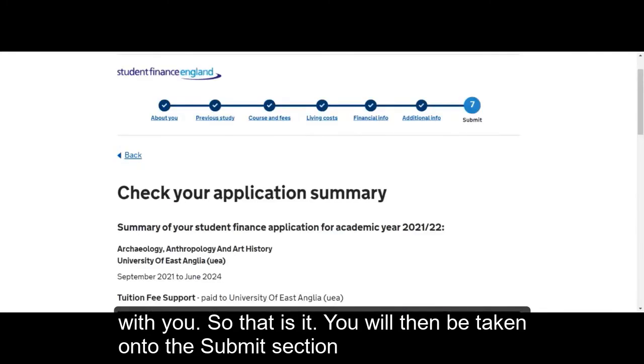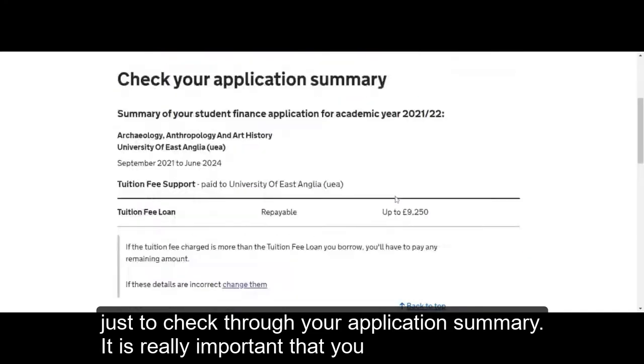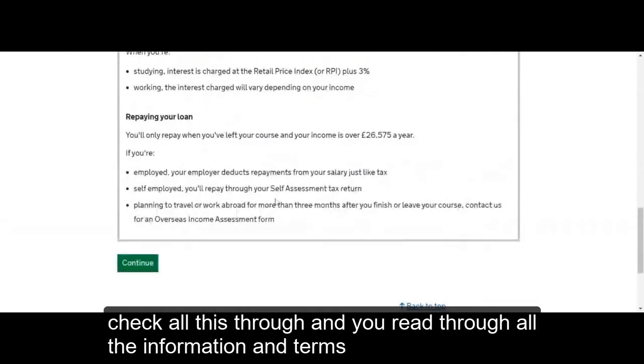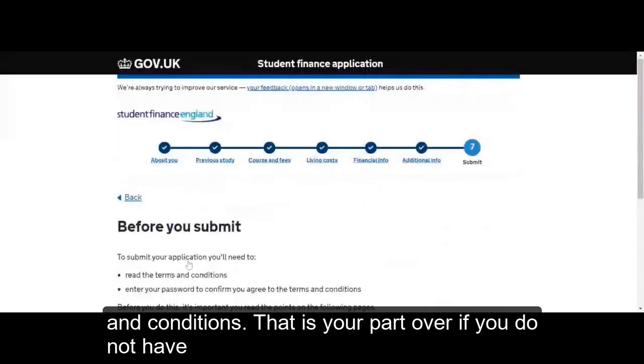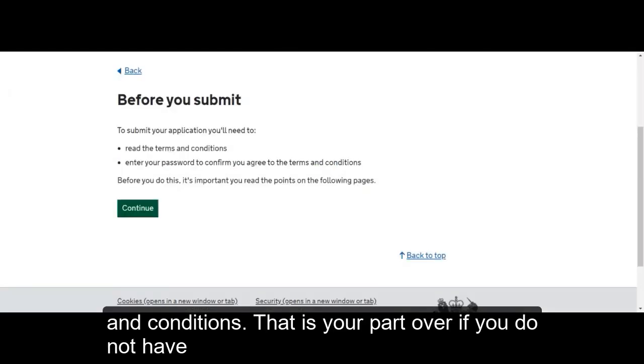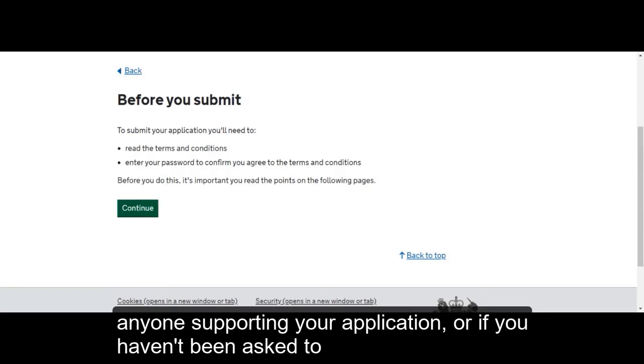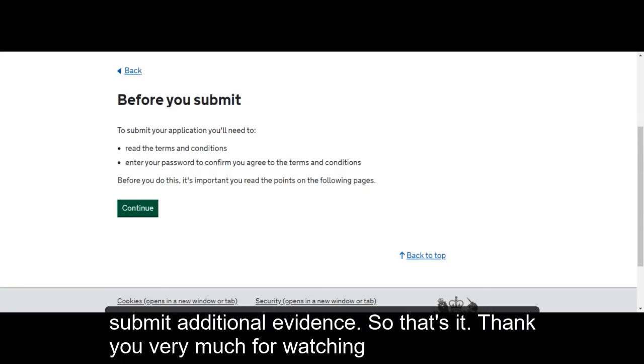So that is it. You will then be taken onto the submit section just to check through your application summary. It is really important that you check all this through and you read through all the information and terms and conditions. That is your part over if you do not have anyone supporting your application or if you haven't been asked to submit additional evidence.